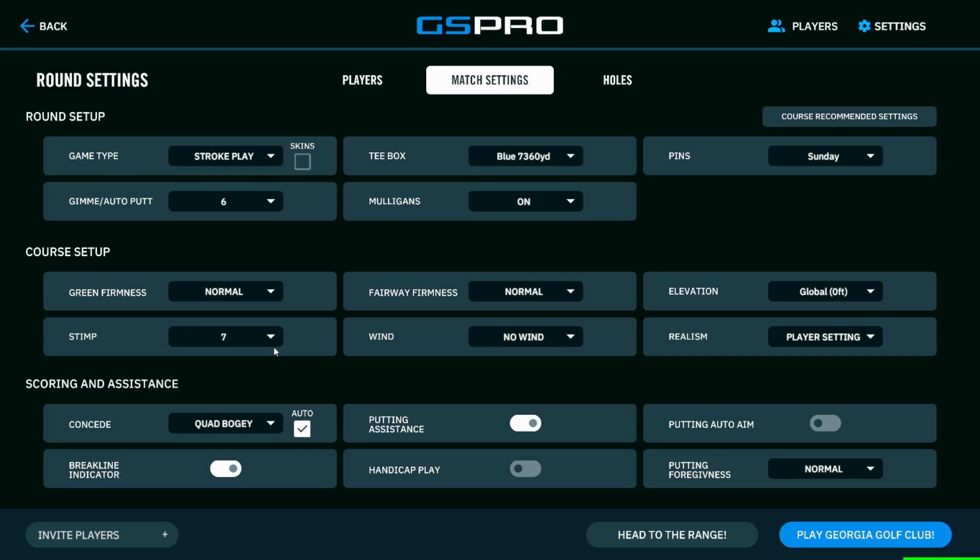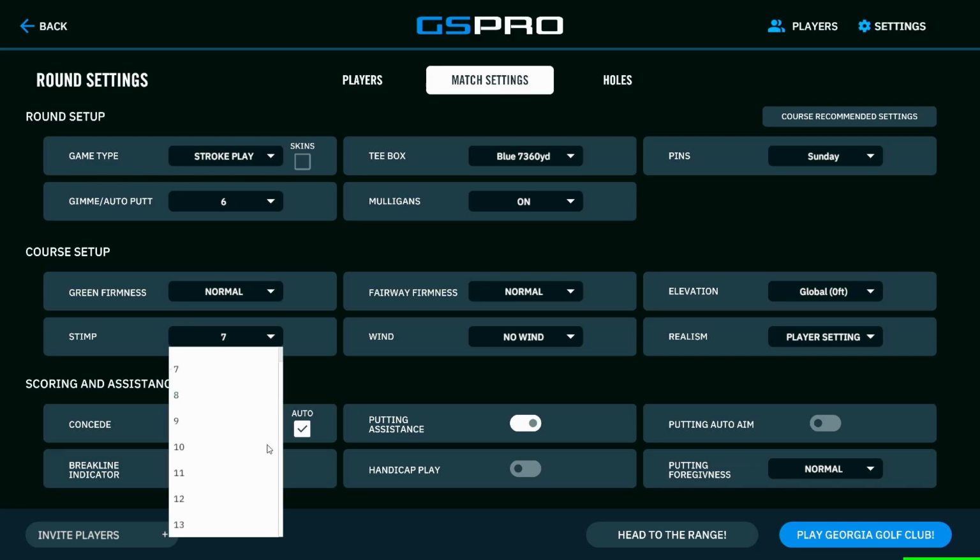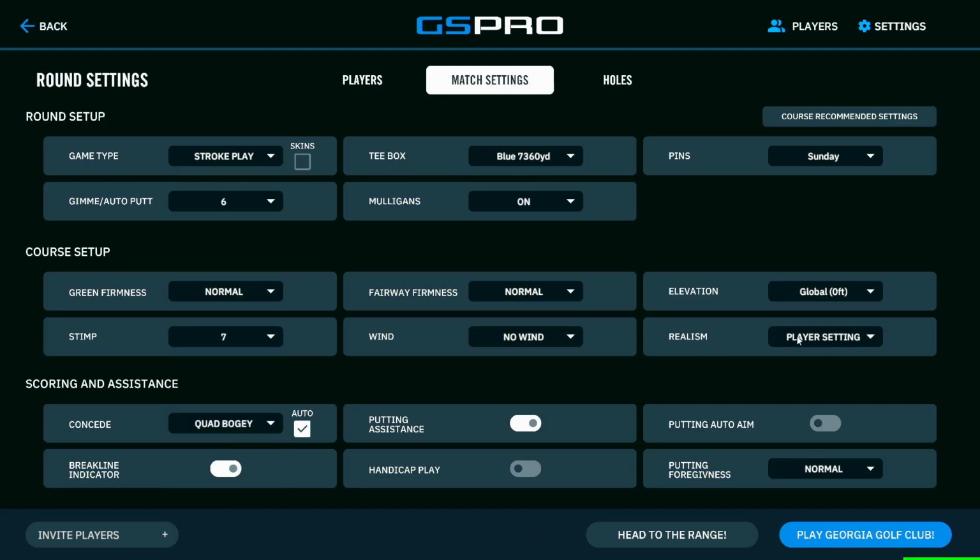However, if you want to make the greens faster or slower, you can always come in here and adjust all the way up to 13 or as slow as 6. Realism, we also recommend putting on player setting. You could do force realistic. Force realistic would add penalties for the rough and the sand, which are even affected more if you were to take a longer club. If you were to hit a 3-wood or a 4-iron out of the rough, you would actually have a bigger penalty.